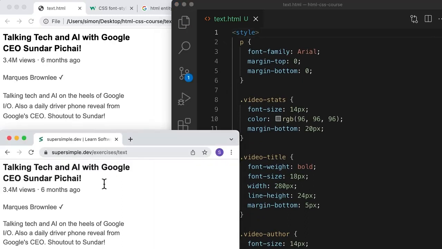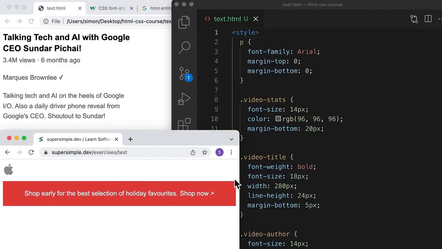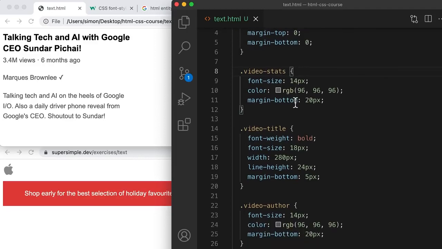Next, we're going to copy this text from Apple. So you can see that there is a background color and the text is centered. And also if I hover over this part of the text, we get a pointer on our mouse and we have an underlined text. So let's see how we can do this. First, we'll create the element and then we'll style it one by one.